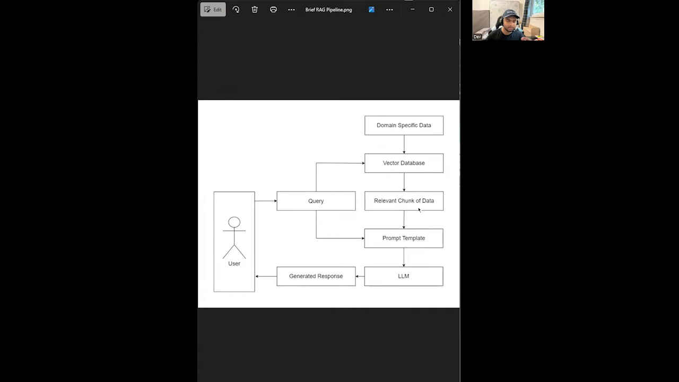Further, this relevant chunk of data and the user's query is passed into a prompt template. Prompt template lists all the instructions for the LLM to generate the response. It contains all the requirements to give LLM context of how the response is expected. Once this is done, the prompt template is further passed to the LLM to generate the response. The generated response is later sent to the user. This is an overall picture of how a RAG pipeline works. Now I will try to explain the same working, but in a bit more detail.